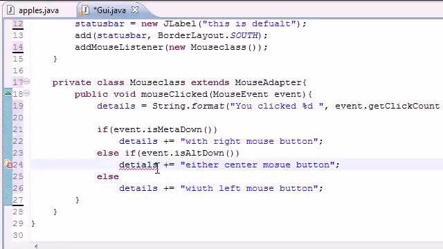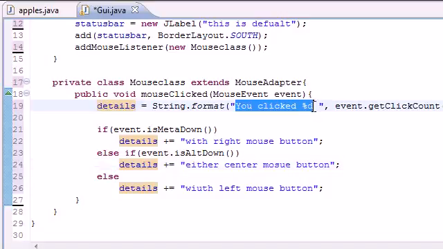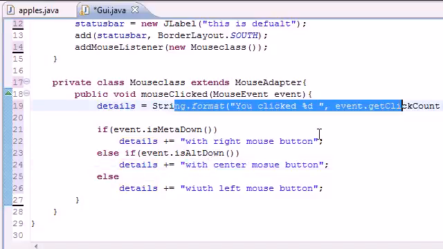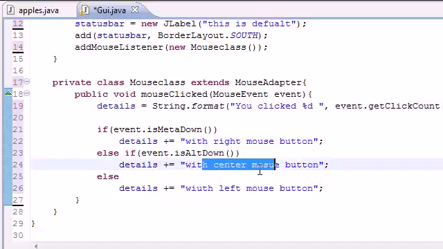And I spelled details wrong, and now I spelled it right. So that's all we have to do. Now we have a variable called details, and it's a string. It starts with you clicked and says a number, and says with the right mouse button, either, why did I put either? Why didn't I just put with? Embarrassing. And then this is the beginning and one of these is the end of the string.